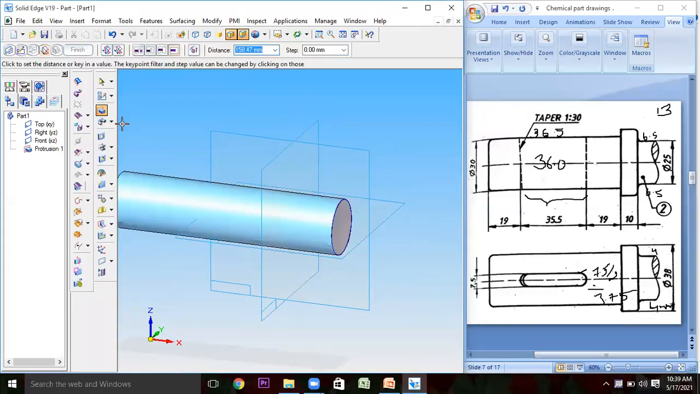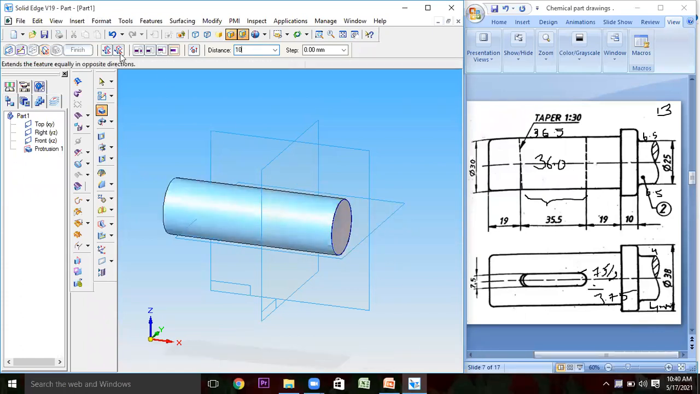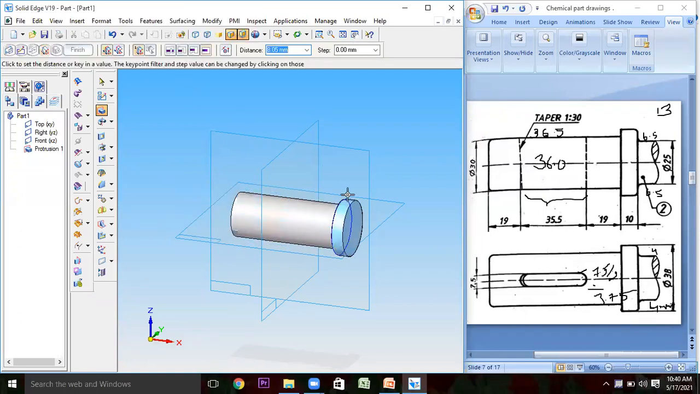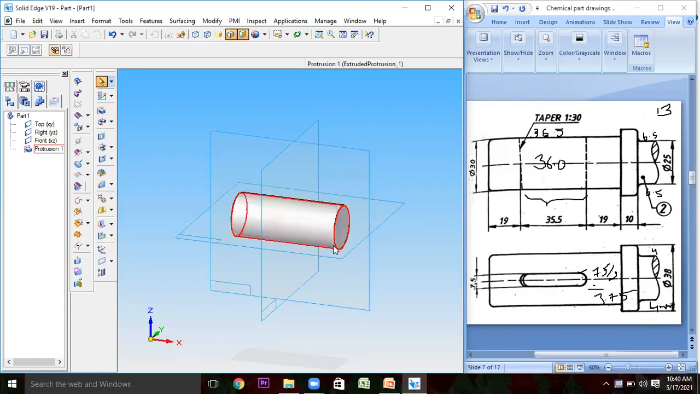Then the dimension of this cap is 10 mm. Okay, and here you should not select symmetric extent. Instead, you have to select non-symmetric extent only, and it should be 10 mm. Okay, like this. You have to extrude it outside, not inside. The protrusion has to be done outside. So here you'll be creating the protrusion. Okay, the protrusion is created.